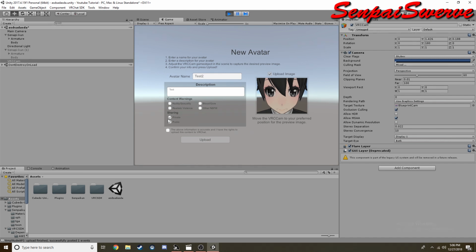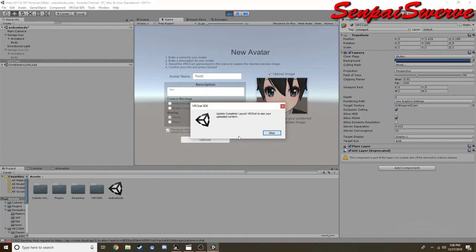Don't worry about any of this stuff. Leave it on private unless you want people to be able to clone it in game. And you're just going to hit this checkbox and click on upload. This is going to take about 5 minutes. Alright, now that that's finished up, I'm going to go ahead and launch into VRChat to show you that this worked.